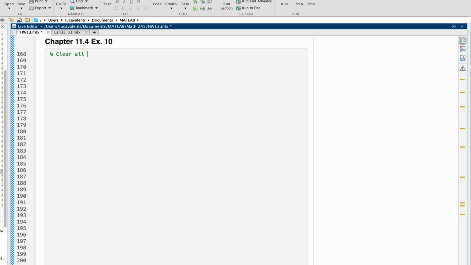So clear all old variables, clear all. Then defining new variables. That's going to be the syms command, x and y. So what do we want to do? Well, the first thing is we want to solve for the zero. So finding the zeros of the system.